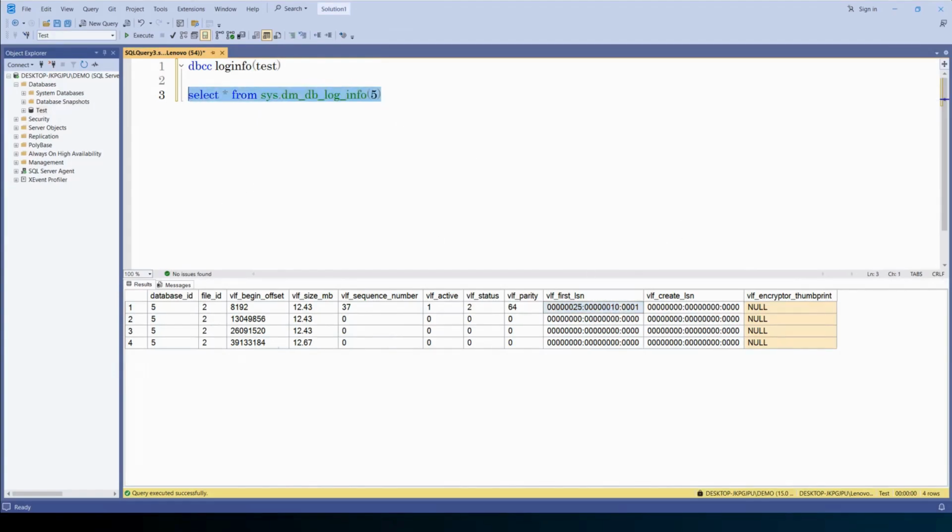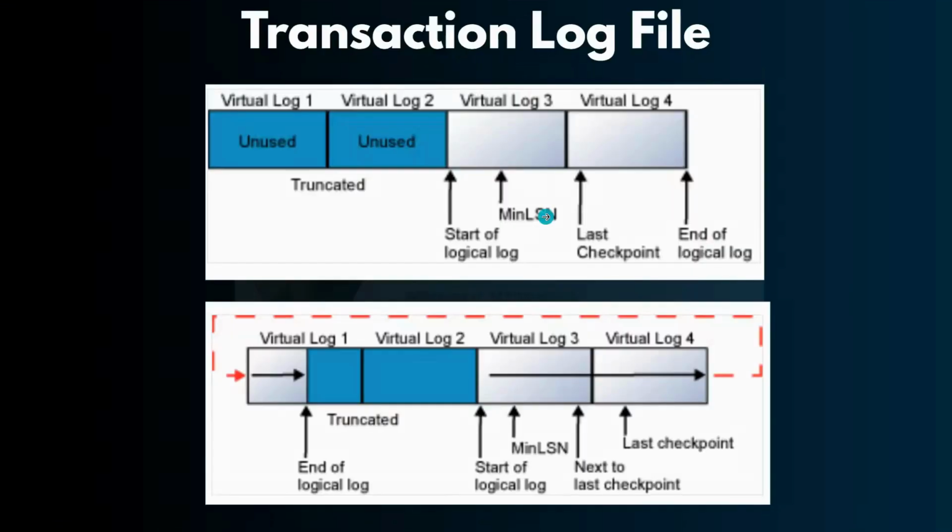Now let's go back to our slides. There is one more concept called the active log. In this picture, you can see we have 4 virtual log files, and the first 2 are unused and 3 and 4 are in use. And we have the minimum LSN, or min LSN. As I said, LSN is a log sequence number, and this min LSN is the log sequence number of the log record that is required for the recovery of the database, because before this min LSN, every transaction is completed, and this is the min LSN. After that, all the transactions are still not completed.